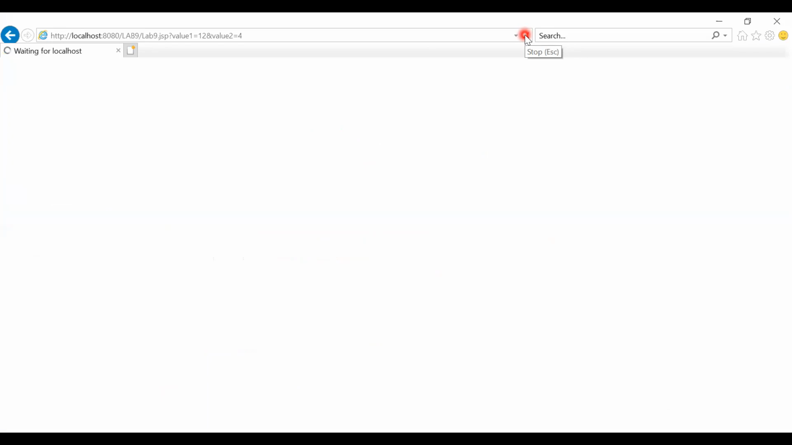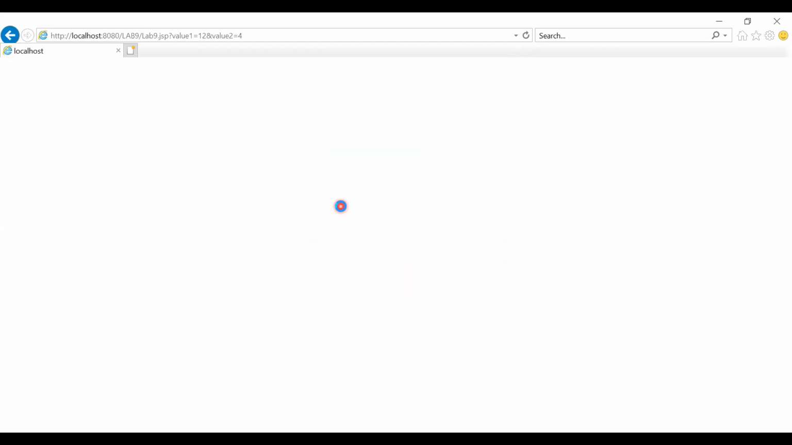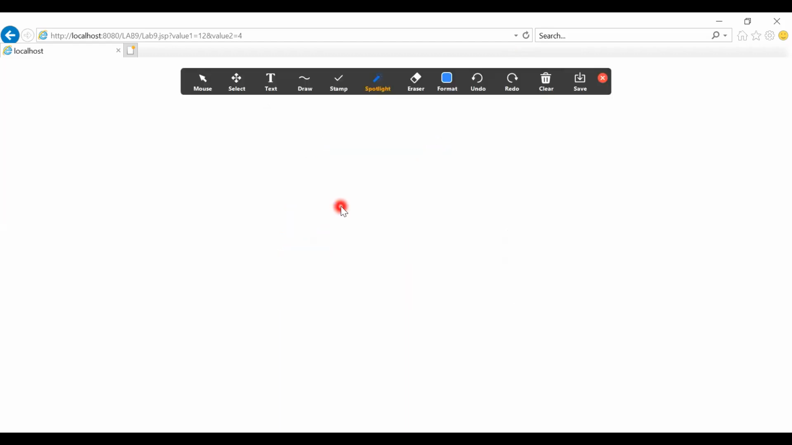So that is the main advantage of the JSP file here. If you make any changes to the files, you don't need to recompile it. So you are getting a message: what do you want to do with the lab9.doc? So I'll open this file. If you want to save, you can save it. Now I'll open. Remember I have entered the value A as 12 and B as 4. So the result after division, 12 divided by 4, I'll get as 3.